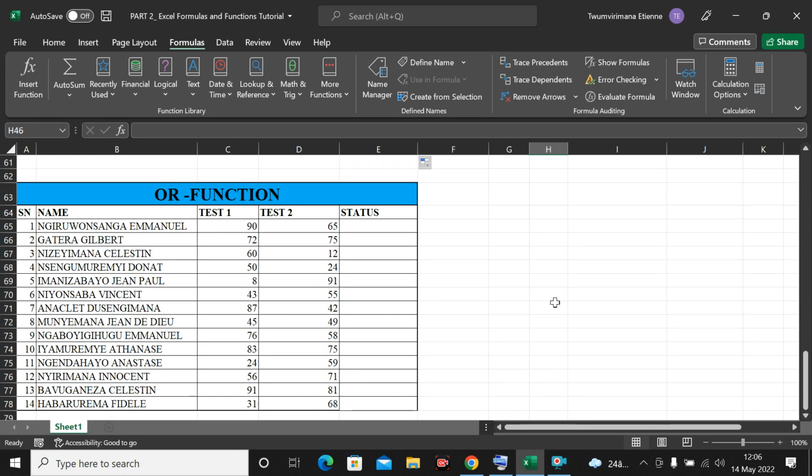Let's now move to the other function, the OR function. And this OR function is a little bit different from AND. As we have seen above, with AND all the statements must be true, but with the OR function, one of the conditions must be true for the status to be true. This is test one, test two. You can have more than two, more than six tests, or different conditions that you are going to test.